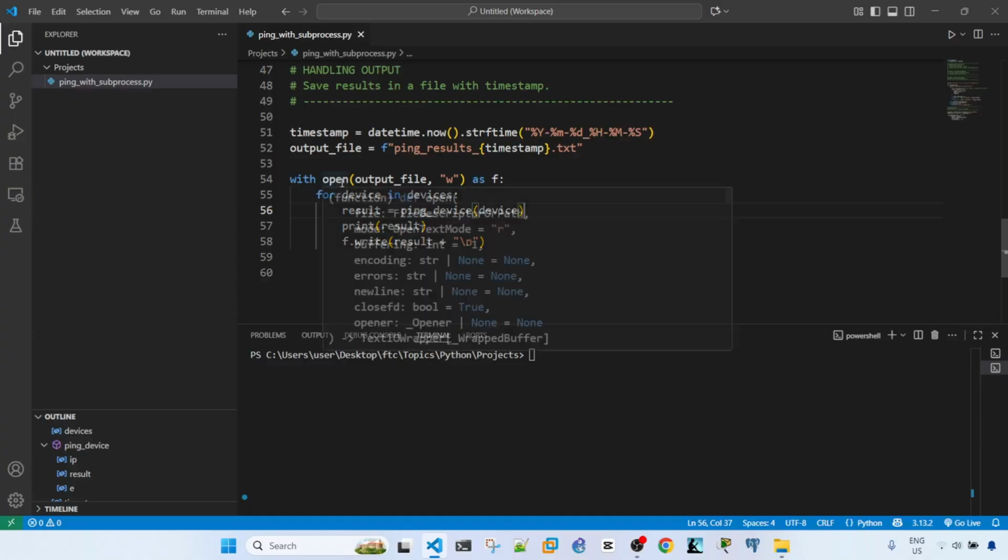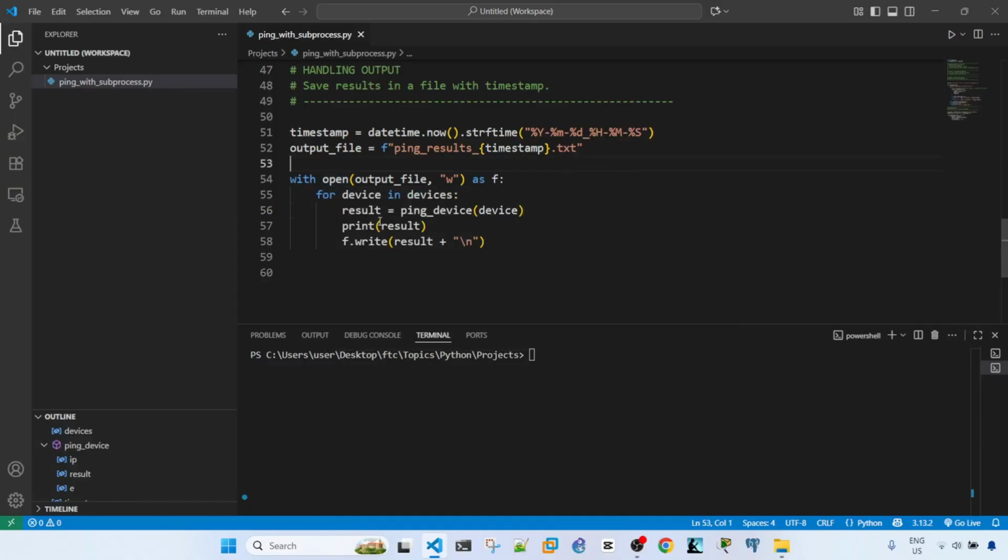So we call the open built-in function, and we pass in the output file, and we open that file in the write mode, and we assign this file object into a variable called f. And here we have a for loop.